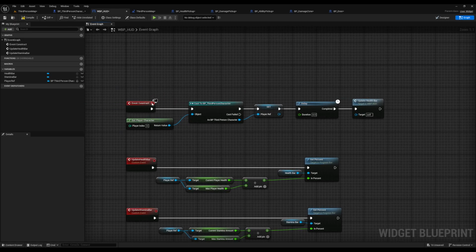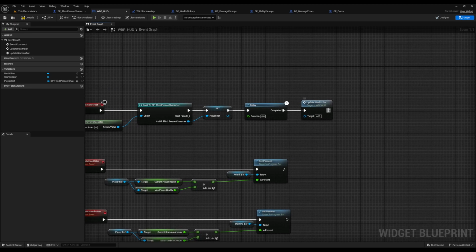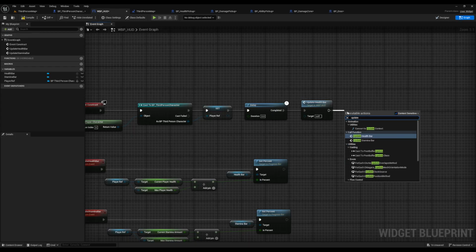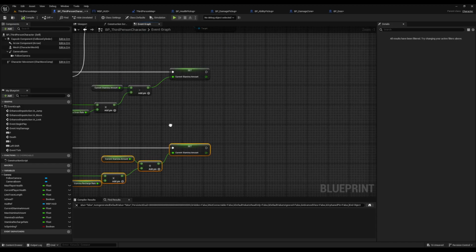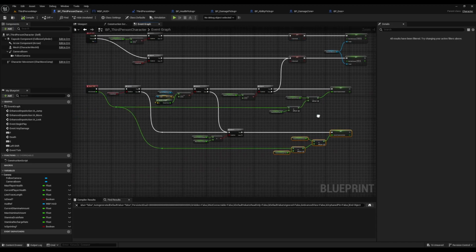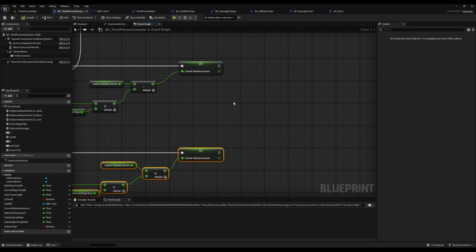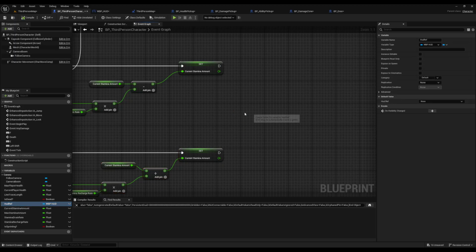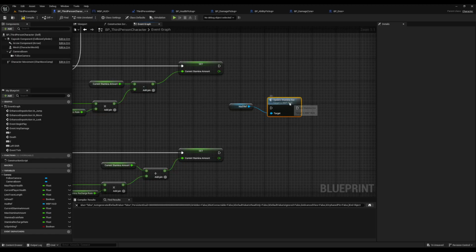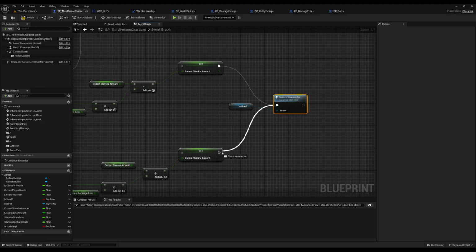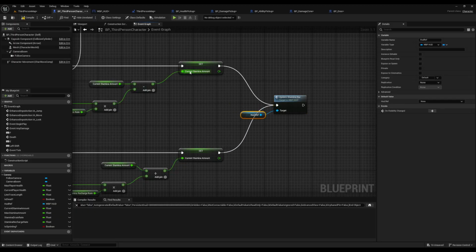Up here on our event construct, we also need to update our stamina bar. Compile. We're going to move back over to our third person character. And on the end of this event tick, when we update the current stamina amount, we're going to get our HUD ref and we're going to do update stamina bar. And we're going to plug both of those into it. And then now we'll be able to better tell what our bug is.